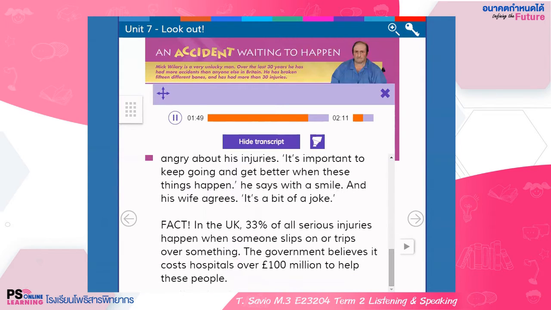Fact. In the UK, 33% of all serious injuries happen when someone slips on or trips over something. The government believes it costs hospitals over £100 million to help these people.